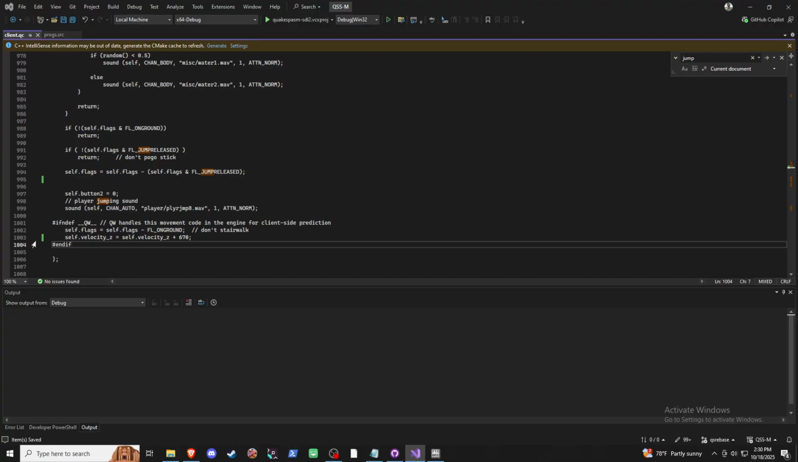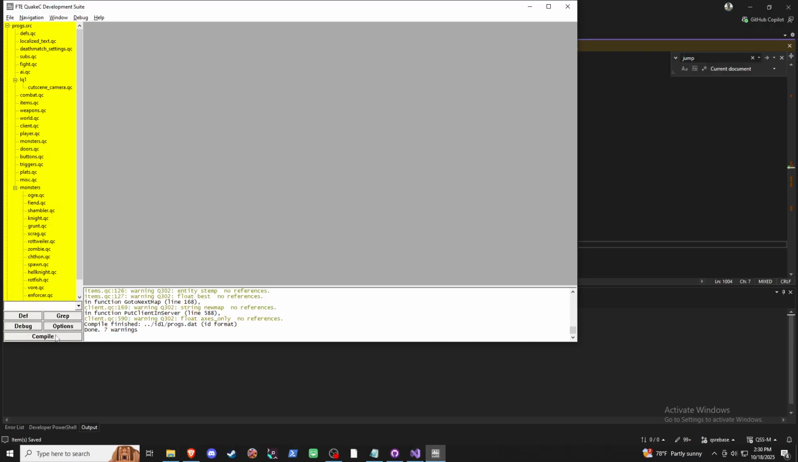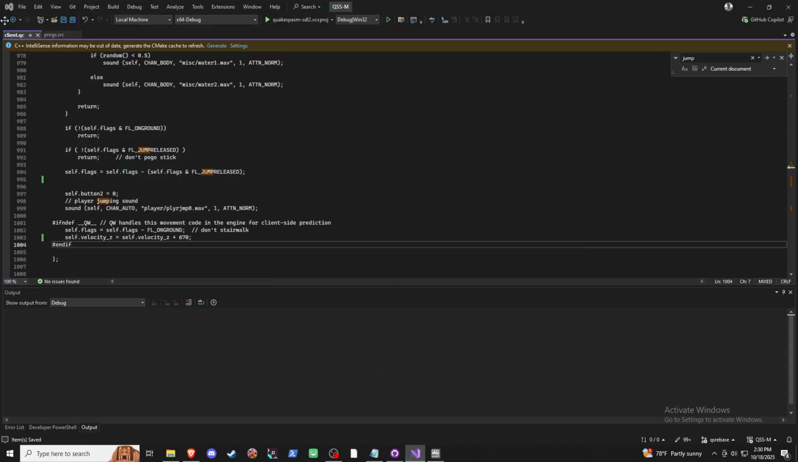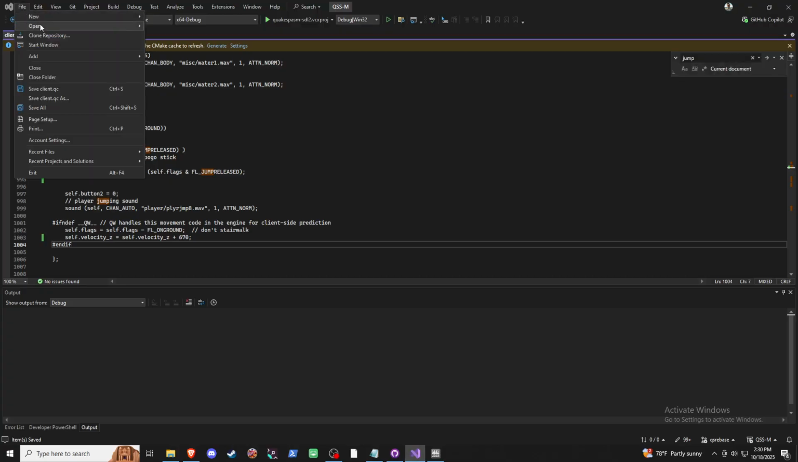And if we save this, we can go back to our compiler here, hit compile. We don't have to reload progs.dat source, apparently. You should be fine just to keep this window open for now. Now let's go back. We want to run. I saved this, obviously, before we compiled. You should do the same. Make sure you save. You'll see the green.